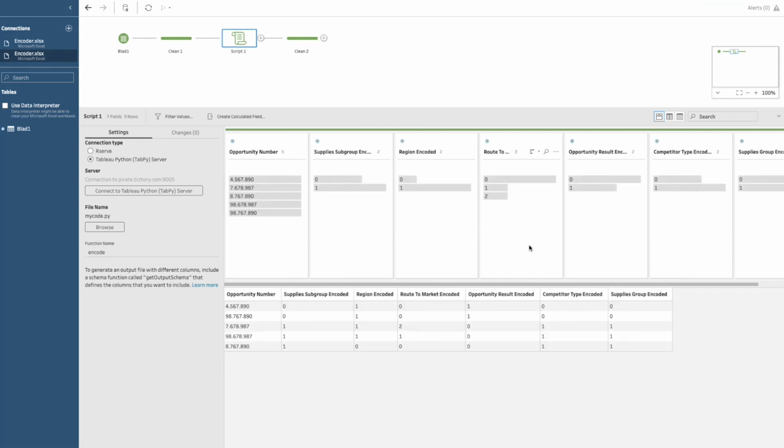And there we go. We have a successful running script which encodes our dimensional values into 0, 1, 2, 3. Now for the purpose of the demo, I have only done it for a few lines, but of course you can do it on your full dataset.